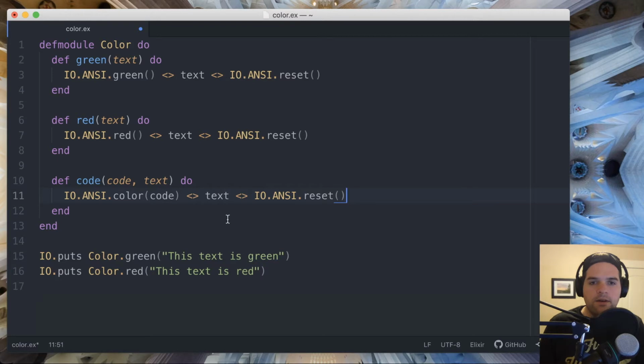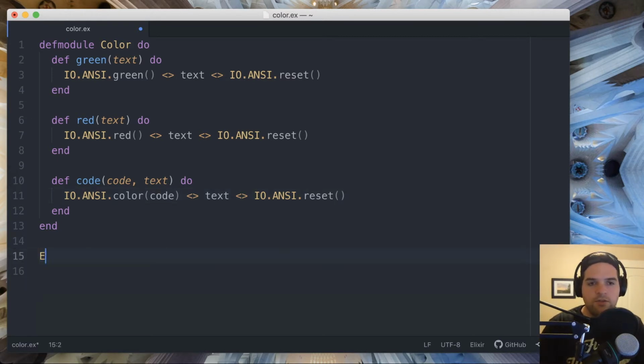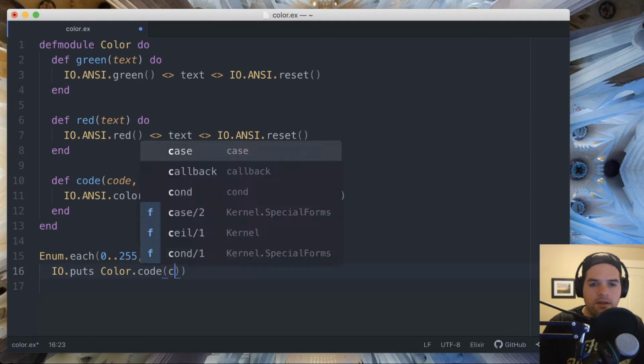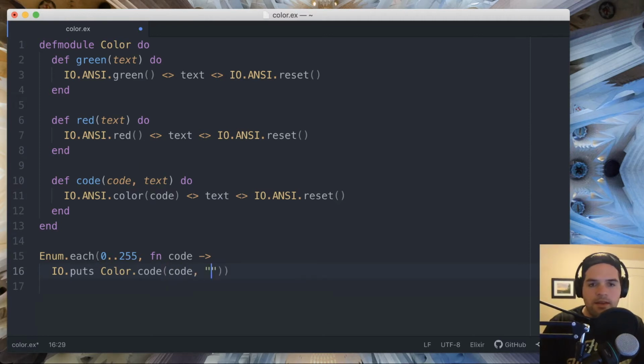And so in order to show you all the different possibilities, I'm going to go ahead and delete this, and we'll use an Enum.each to iterate over a range from 0 to 255, and then we'll pass in to our function that code. So then we'll say IO.puts Color.code, then our code, and then let's just say code and then the code. So basically this will just loop over each of those colors and print it out into the terminal.